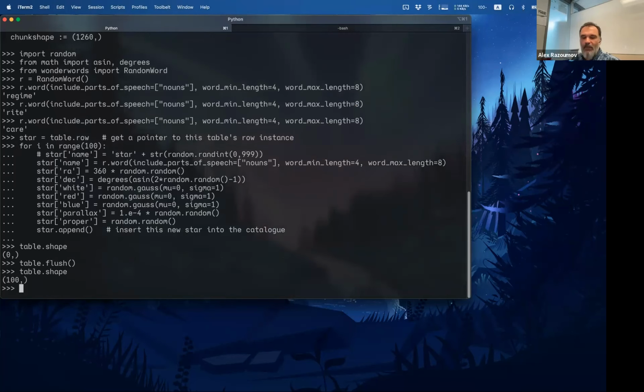So now the table has 100 rows. In fact, I can do something like this. Table shape will tell you that I have 100 rows. So now let me close Python, and I can simply exit Python now. It's fairly safe to do this. I have not seen any problems with closing Python at this point. So the data is already written to file.